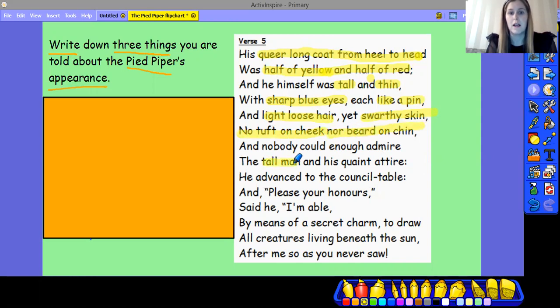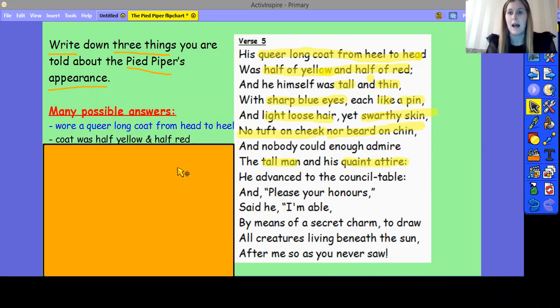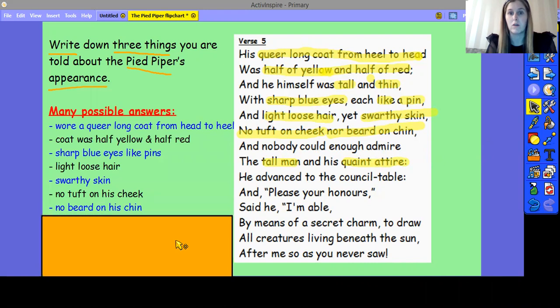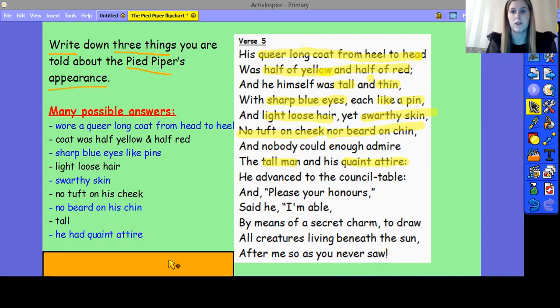A tall man, quaint attire. Okay, so that's a big list of many things you are told about his appearance, and you simply had to choose 3 of those and copy them down. So there's many that you could have chosen from there.